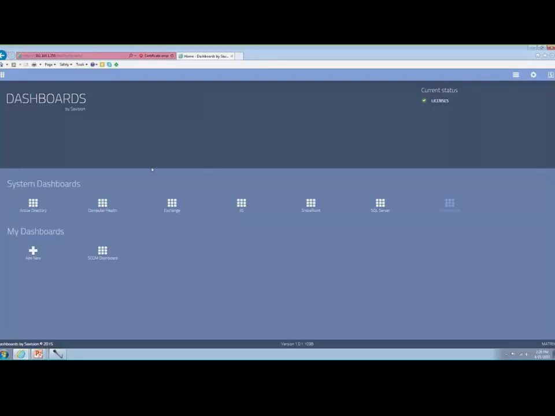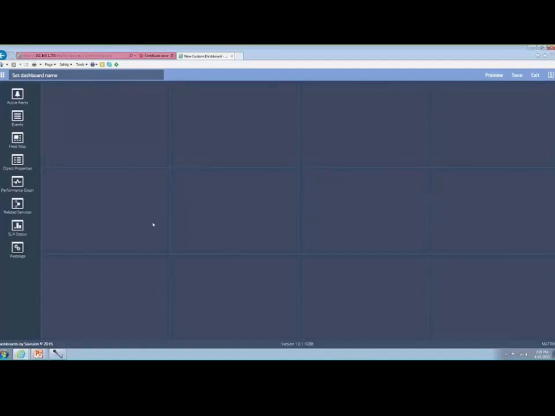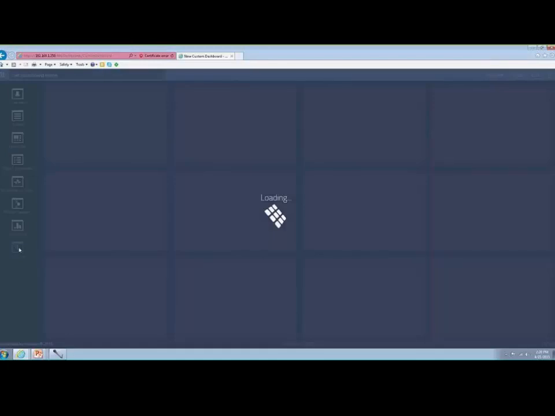So when we say add new dashboards, we're given a blank slate, and we can start adding what we call widgets. So the first thing we're going to do is add a little web page widget. For the moment, we'll just call it Savision, and we'll show the Savision homepage.